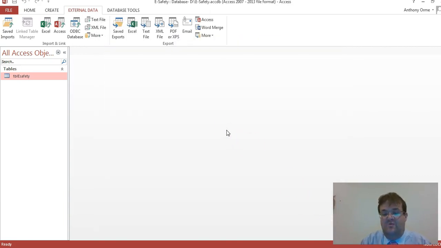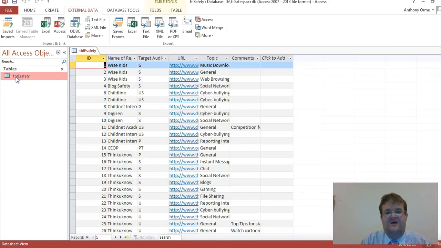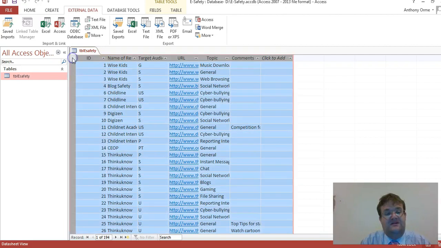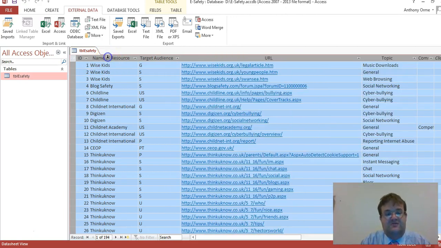Just to see if it works, I double click on the table, and what I should see is all the data. Now the problem I've got is that some of the data is truncated, which means it's cut off by the column widths. So I click in the top corner between the row and the column, and move between two fields where I get this nice little line, and double click, and it will expand the column widths, which is great because I can then see all the data.